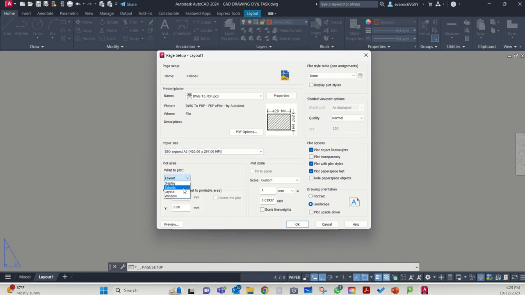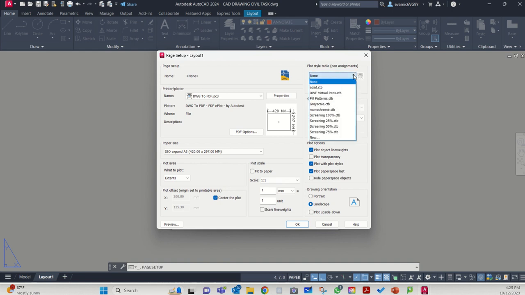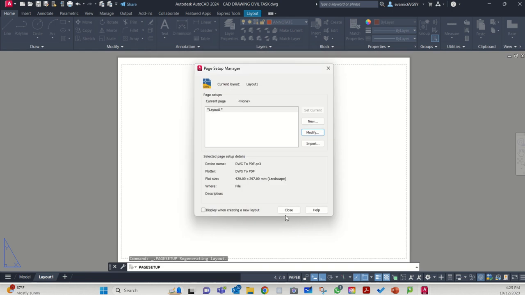I'm going to go to extents. I'm going to center the plot, and I'm going to ensure that I'm not on a custom scale, but on 1:1. And then when I save it, I don't want to save it in color. You can save it in color, it's up to you, but grayscale is what I'm going to save mine in. Okay, so grayscale. And then everything should be right to go. We've got A3, we extend, we centered the plot in a good scale. So I'm going to go OK, right, close.